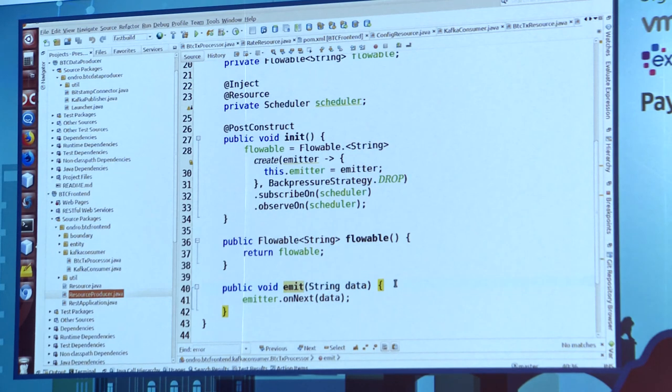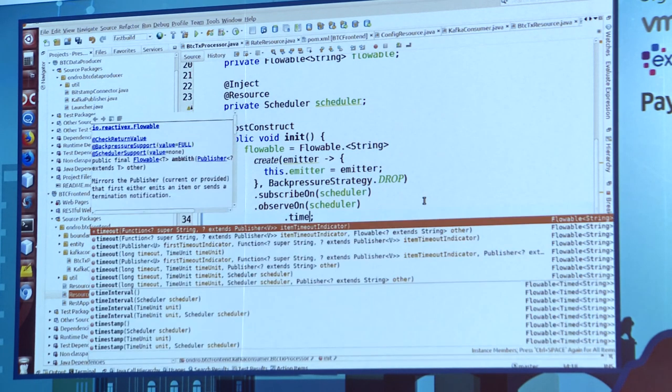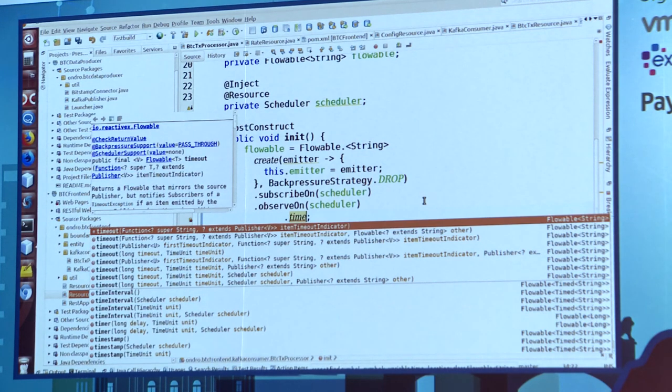There's nothing like completion of the data because it's an infinite stream of data. We're just listening to all the events in the topic, so we don't need to finish the data. Ideally, we should have an error emitter, but we can handle that here by specifying a timeout. That's one way to solve it.